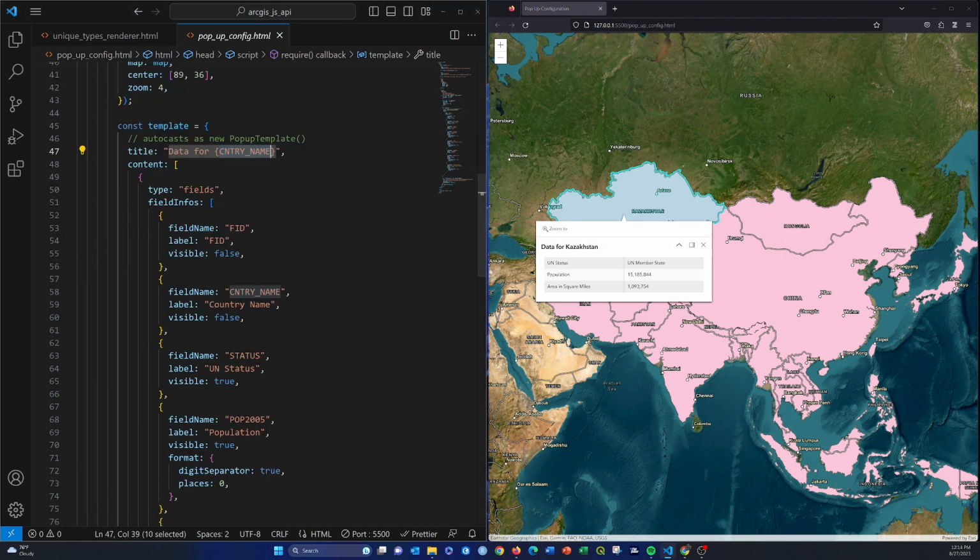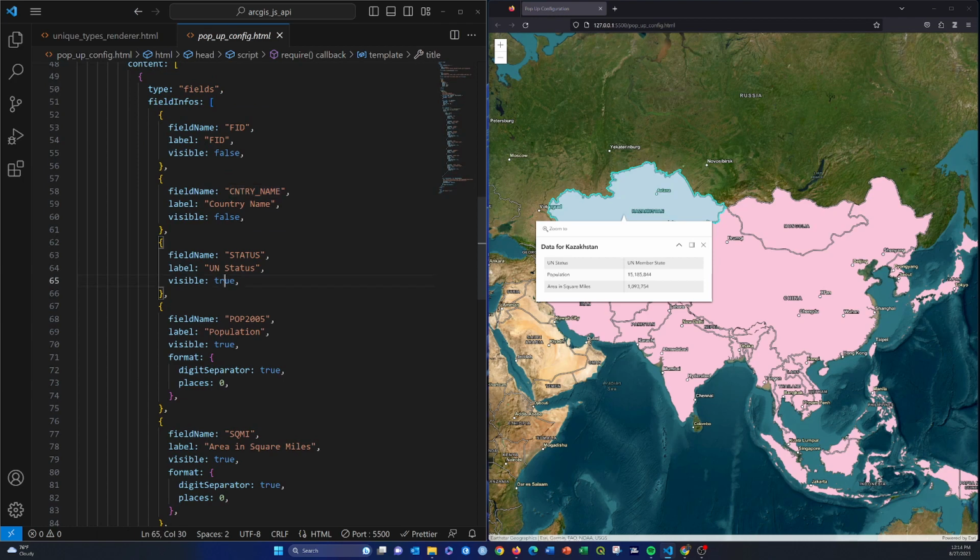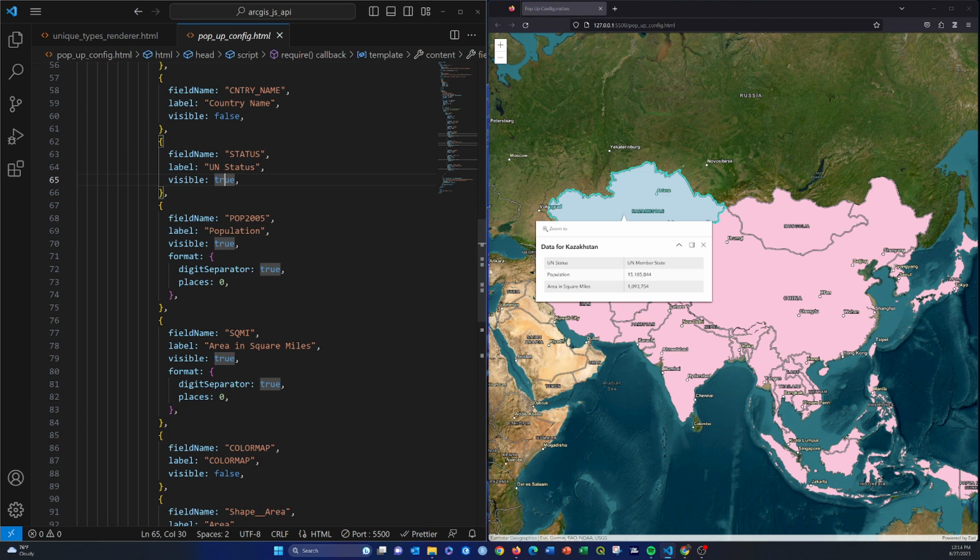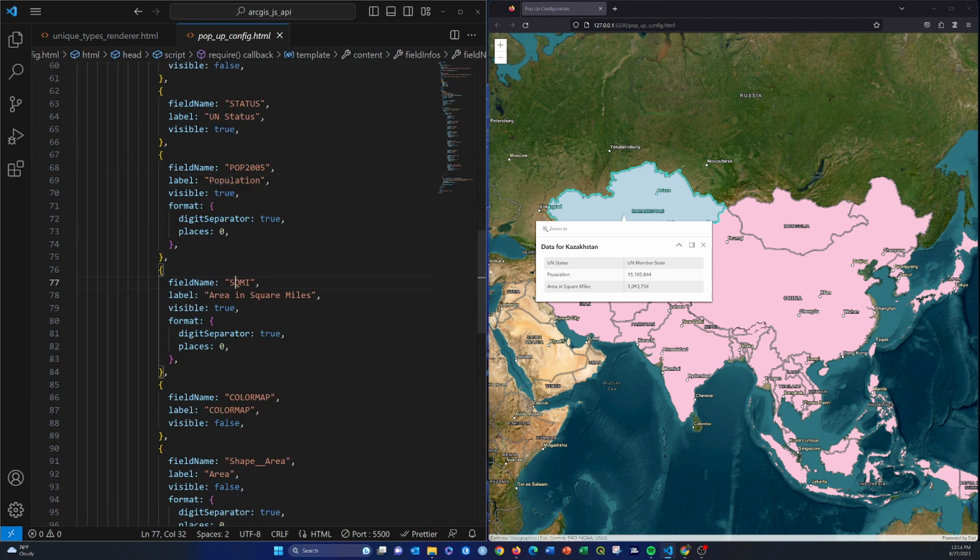And then the only fields I was showing were the status field, which is UN status, the population 2005 field, which is population, and the square miles field, which was labeled area in square miles. And again, you can see where I had to round off and use the comma separators.